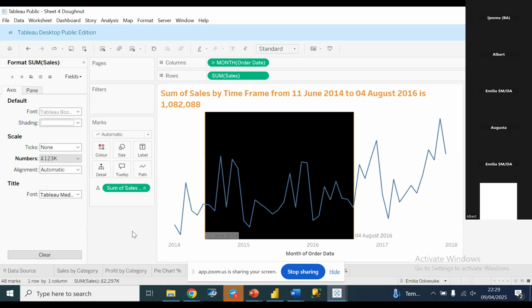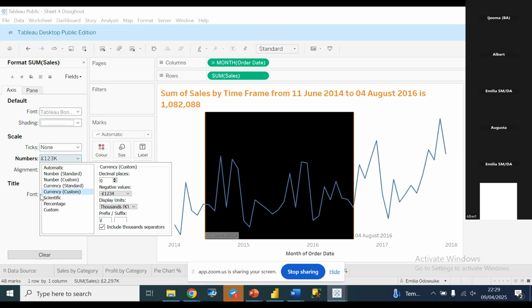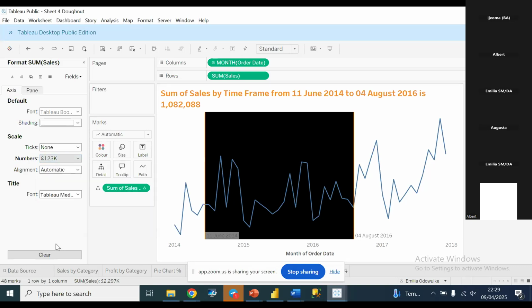You can stop sharing. So for me to change currency and decimals, I have to click on numbers. If you want to format your currency, you should always go to currency custom. You would realize that because your Tableau knows you're in the UK, it gives you pounds straight up. Okay. All right, thank you very much.